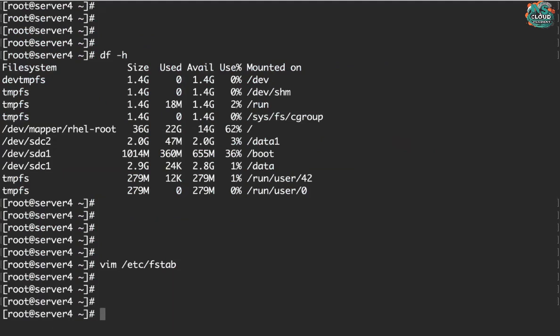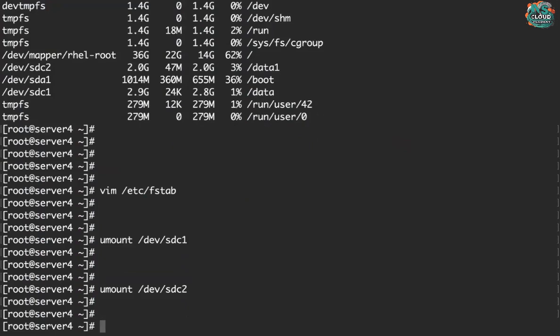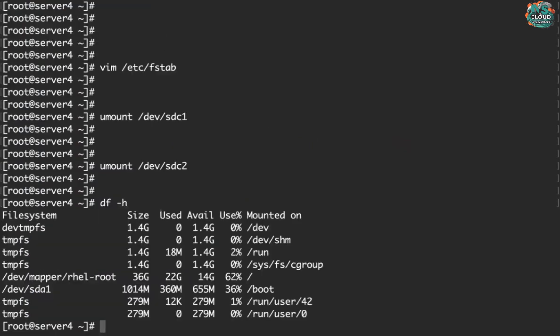And after that, you have to unmount this disk, right? So how can you unmount? You can use the mount point, like /data, or you can use the disk name, /dev/sdc1. Now one is unmounted, and you can unmount two also. Now two is unmounted. You can verify with df -h. So there is no data and this one.